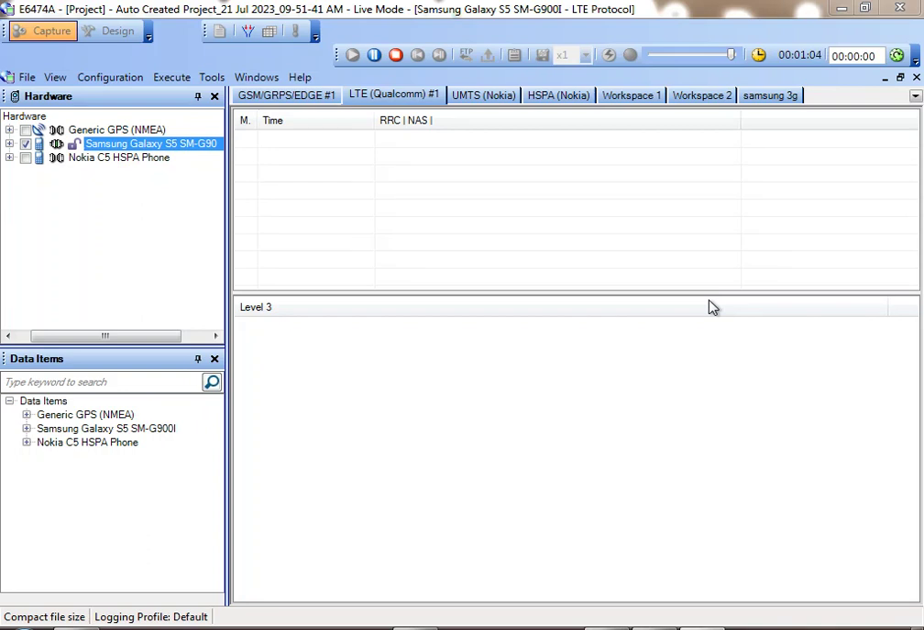Hi, let's simulate the initial access call flow through the drive test tool. So I've connected a device, which is a Samsung handset here, with this drive test software. And currently my phone is in flight mode, and I'm going to disable the flight mode to see what is actually going to happen, what are the different messages we are going to see at layer 3.